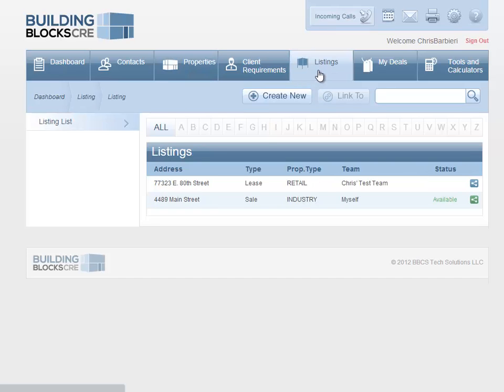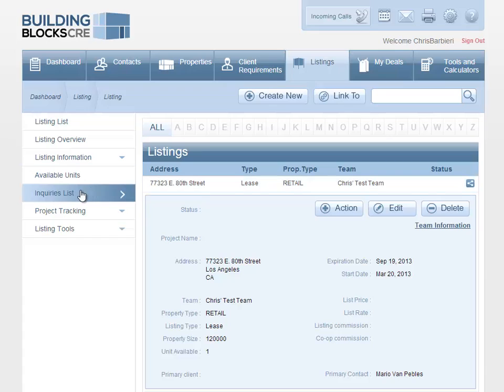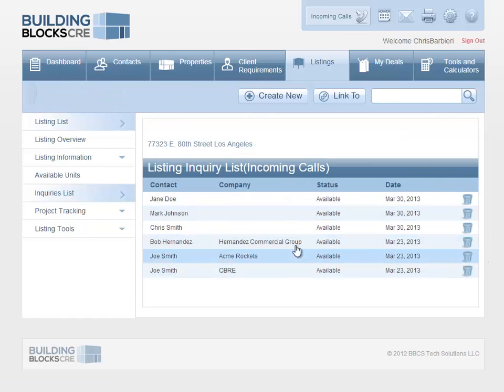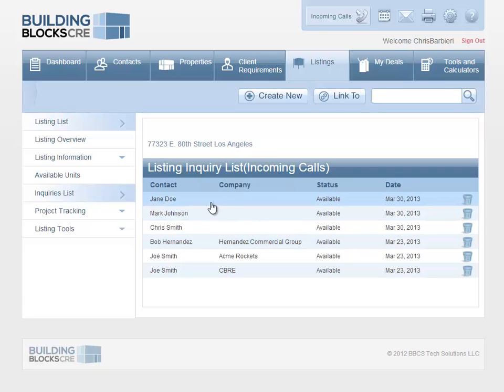So now if we come over here to listings, I can come to the listing that we just added it to, and you'll notice over here that there's an inquiries list tab. If I click on this, it's going to bring me up a list of everyone that's ever called in on this property. So this is a great way to track everyone that's called in, what their status is, and also with quickly hitting the print button you can generate a listing activity report for the owners, which will give you a list and status of everyone that's called in on the property.